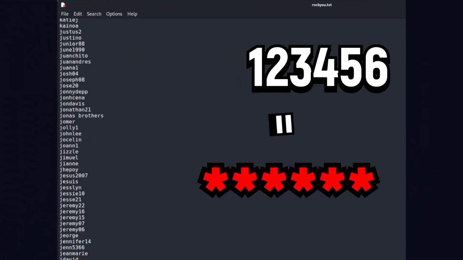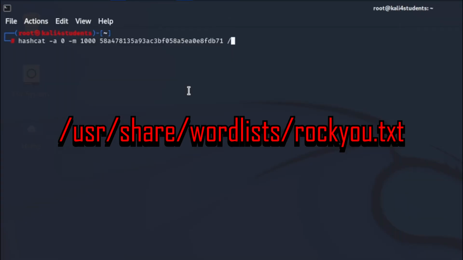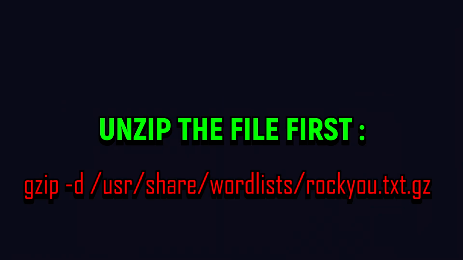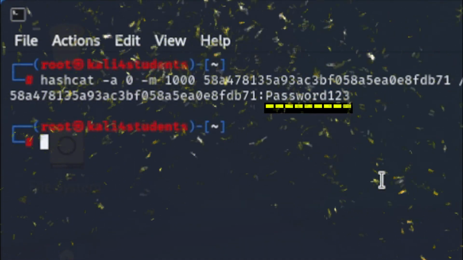And now we will use a built-in word list to crack the hash. This is a list of passwords that Hashcat will match against our hash. Use the /usr/share/wordlists/rockyou.txt file. By the way, if the rockyou.txt file ends in .gz, unzip the file first. Lastly, add the parameter --show. Perform the command and now we've found our passwords.